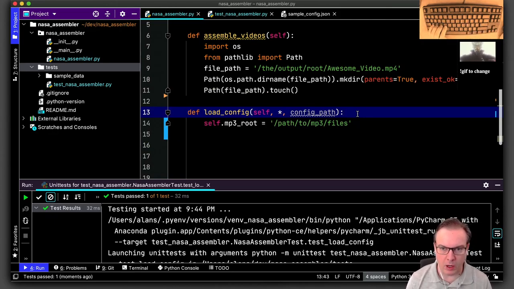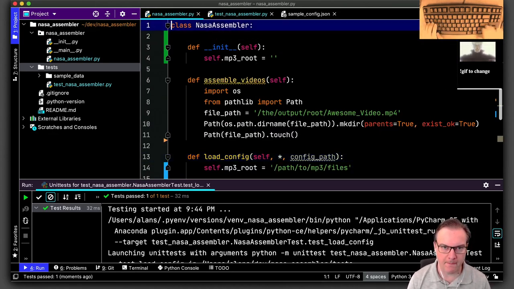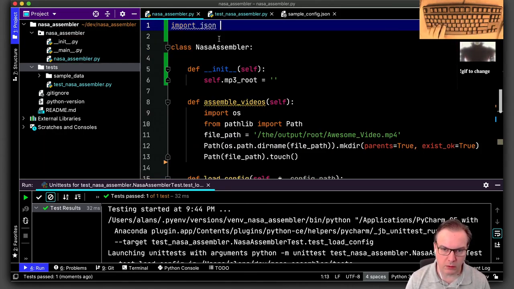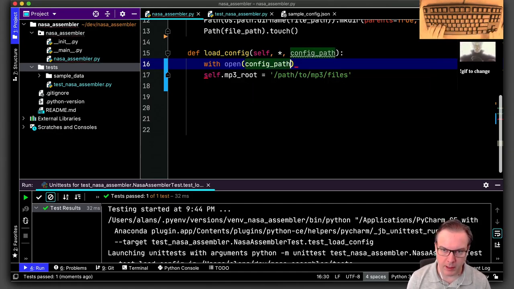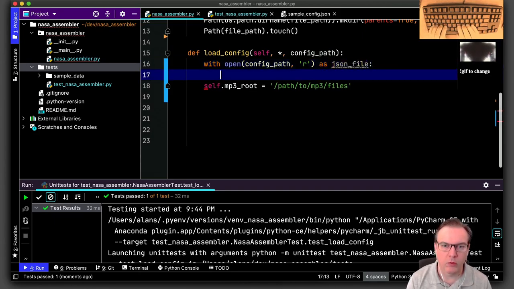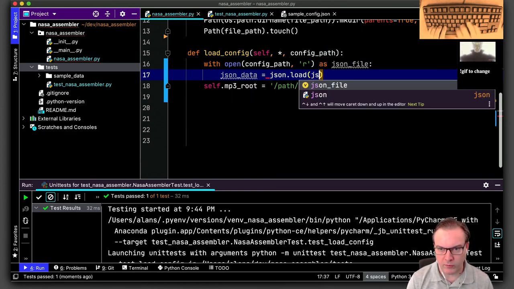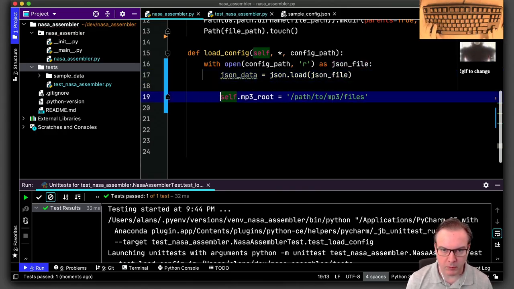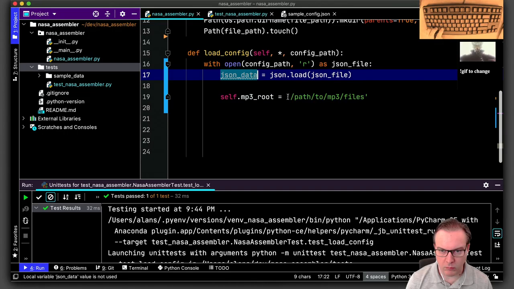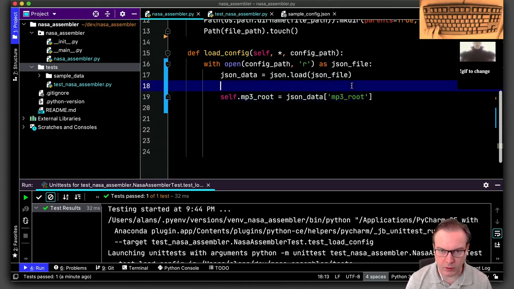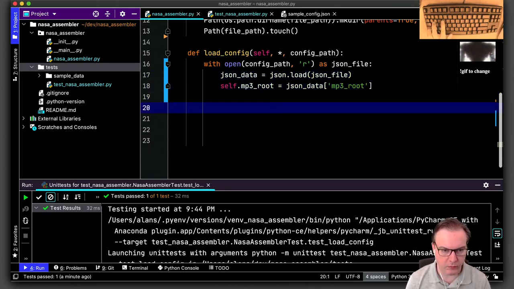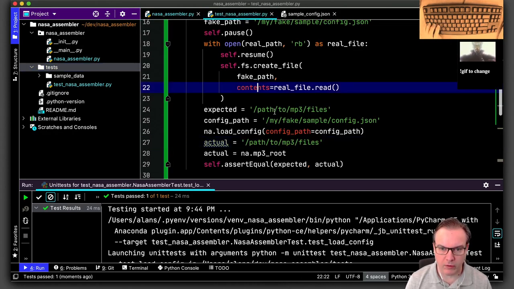And now we actually want to do it for real. That's got our backstop. Import JSON. With open config path in read mode as JSON file, JSON data equals JSON load JSON file, self mp3 root is JSON data mp3 root. I shouldn't have deleted that. I should have left it there so I could have it as a backstop in case I broke this, which I did not do. Hooray. There's that.